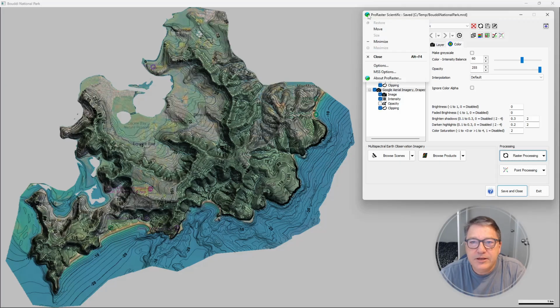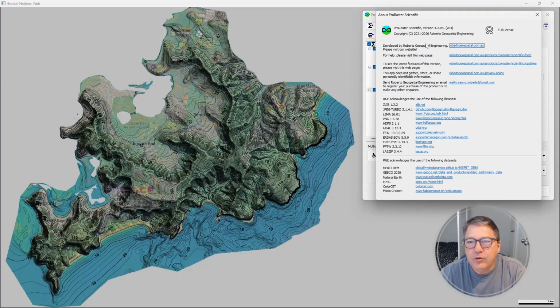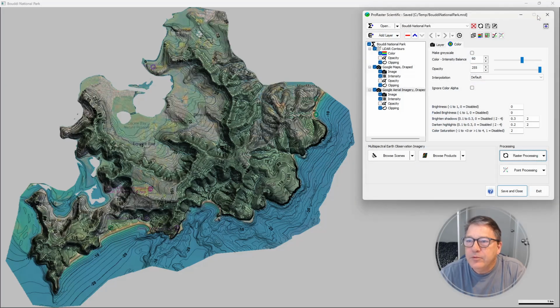Today I'm using ProRaster Scientific version 4.2.04, which you can find on the Microsoft Store. Today we're going to go through a process where we're going to create a very high resolution topographic map. I'm going to get that onto my phone so that I can use it when I'm out bushwalking in my GPS application as an offline map. So I'm going to take you through that whole process.